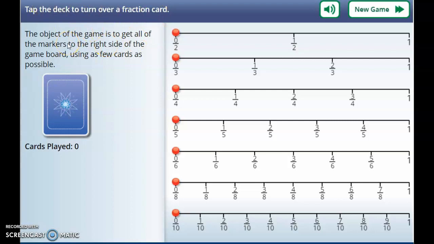The object of the game is to get all of the markers to the right side of the game board using as few cards as possible. So these red things are the markers. So I just played 2/4.